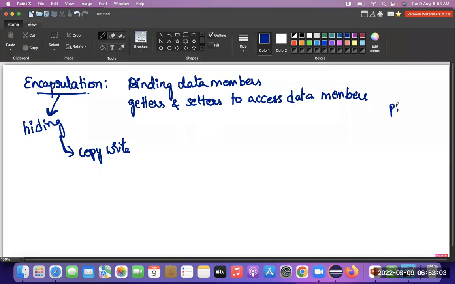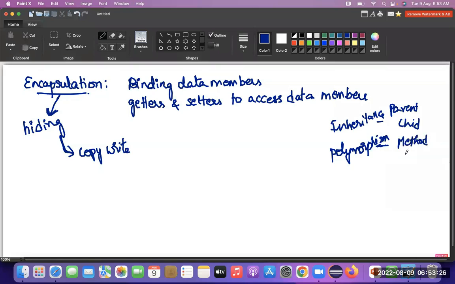Parent and child relationship, we call inheritance. Method overriding and method overloading, we call polymorphism. If a task can be done in multiple ways, then we call it polymorphism. The two types are method overloading and method overriding.